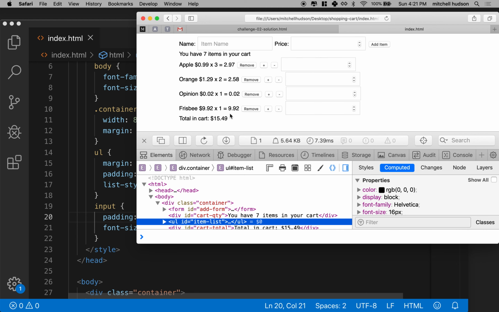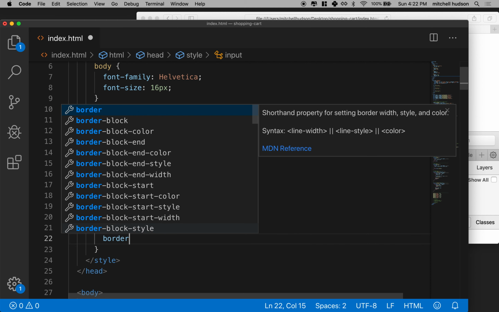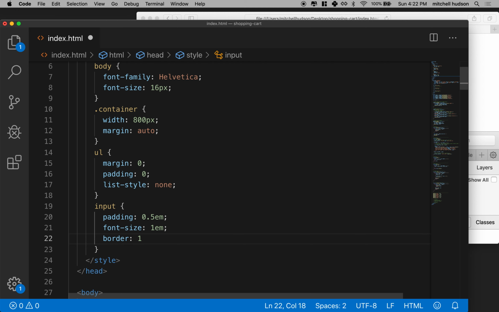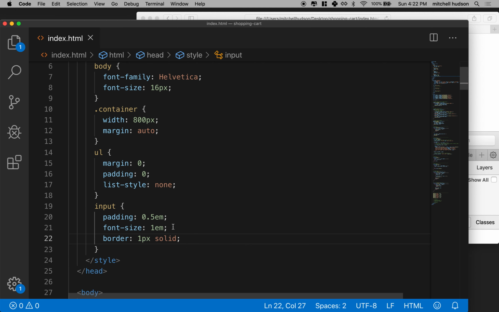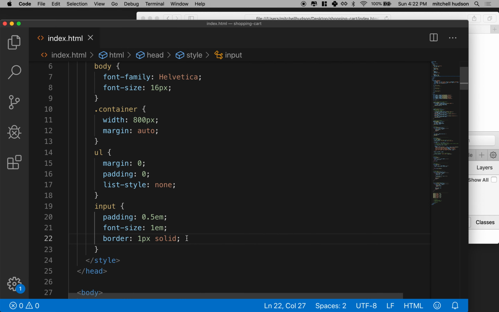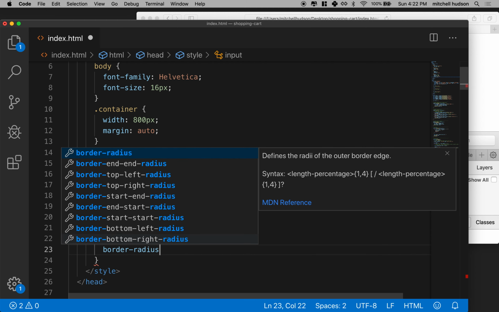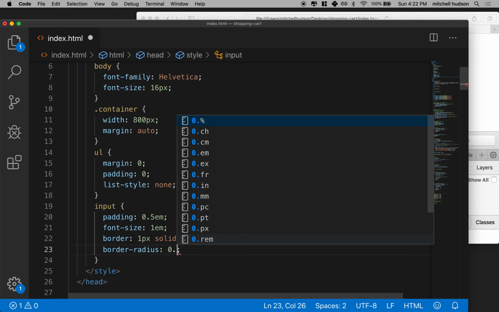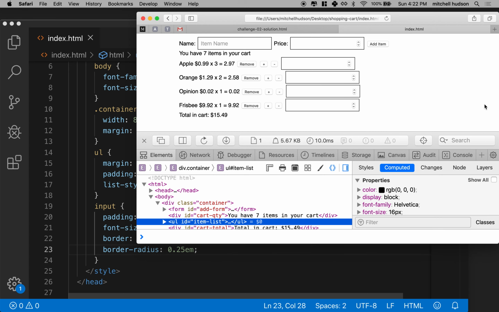And now let's do the border, right? So I'll say border 1 pixel solid, like this. And that doesn't look too bad. And maybe I'll do a border radius of 0.25 ems. I don't know, something like that, right? So now I'll have a little bit of a rounded corner.